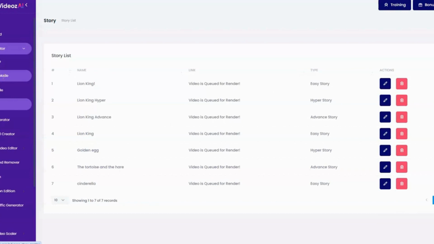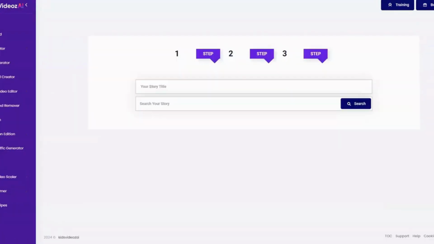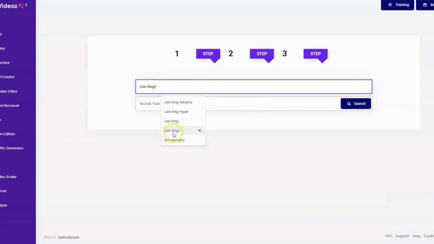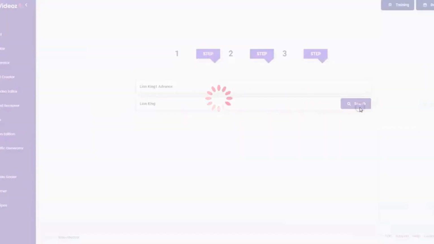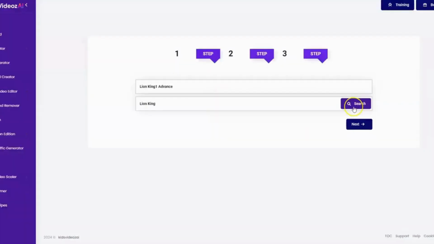So I'm just going to click on advanced mode right over here, and again we'll have to follow the 3 simple steps. So I'm just going to put the name of the story right over here as Lion King 1 advanced, and I'm just going to put the name of the story as Lion King again, hit search, and let the AI generate the story for me right over here.